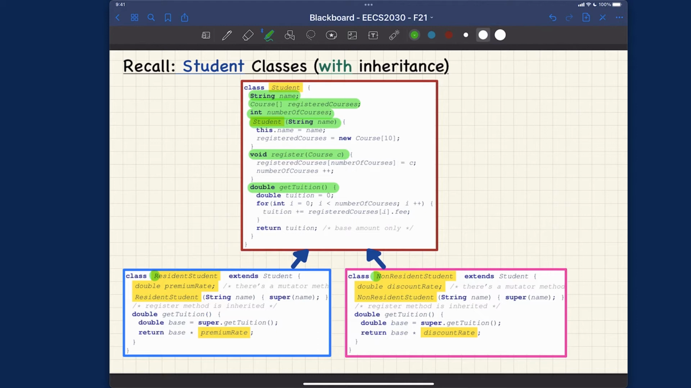However, in the subclasses, you may also choose to do several things. Number 1, you may choose to declare new attributes. For example, in the ResidentStudents class, the premium rates. In the NonResidentStudents class, the discount rate. And also, you may decide to have a new method, like setPremiumRates in the ResidentStudents class, or setDiscountRate in the NonResidentStudents class. And you may also choose to reuse the method from your parents using the super keyword.